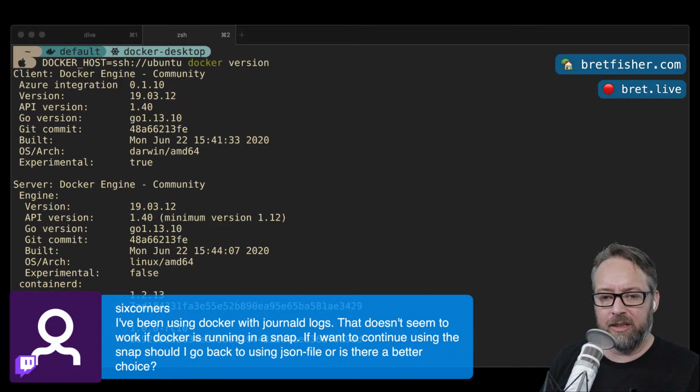Using Docker with the journald logs driver doesn't seem to work if Docker is running in the snap. If I want to continue using the snap, should I go back to using the JSON file, or is there a better choice? I don't know, because I've never used Docker in Snap.